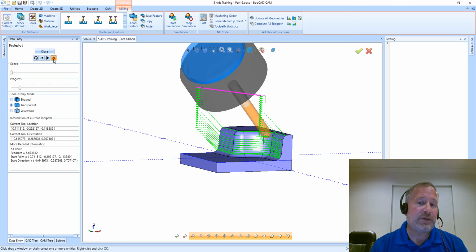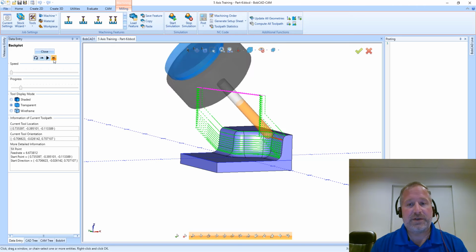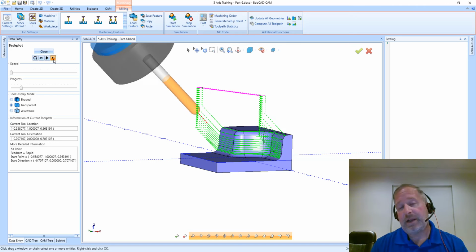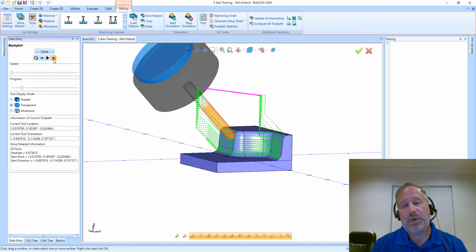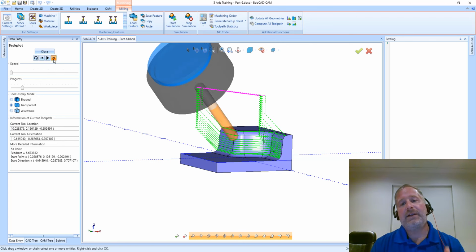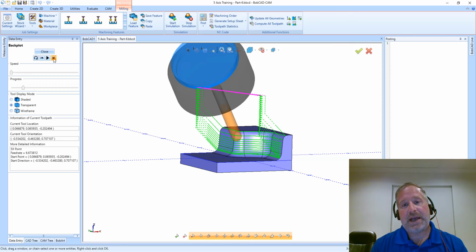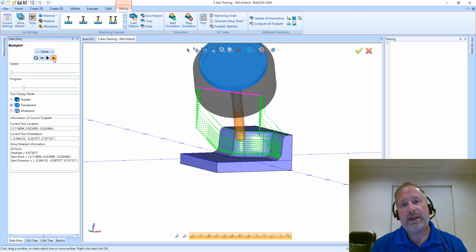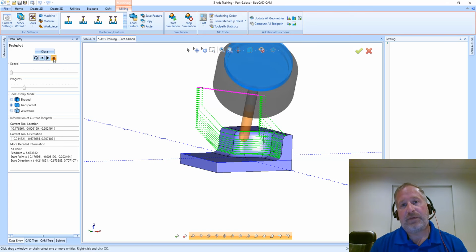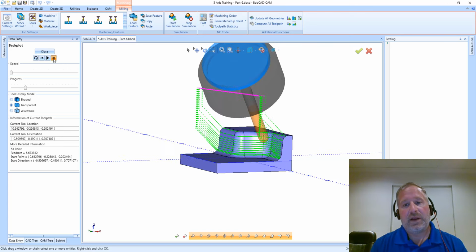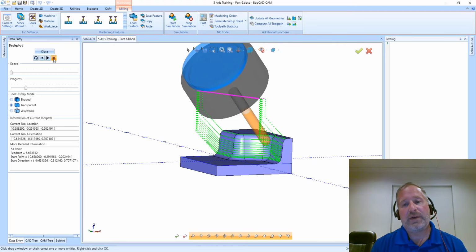This can be useful in many different situations, and it really gives you an easy way of creating a tilting strategy that keeps the tool oriented the way that we need it to, so it doesn't violate any fixturing or parts or so on. So it's a very, very simple way of accomplishing that.